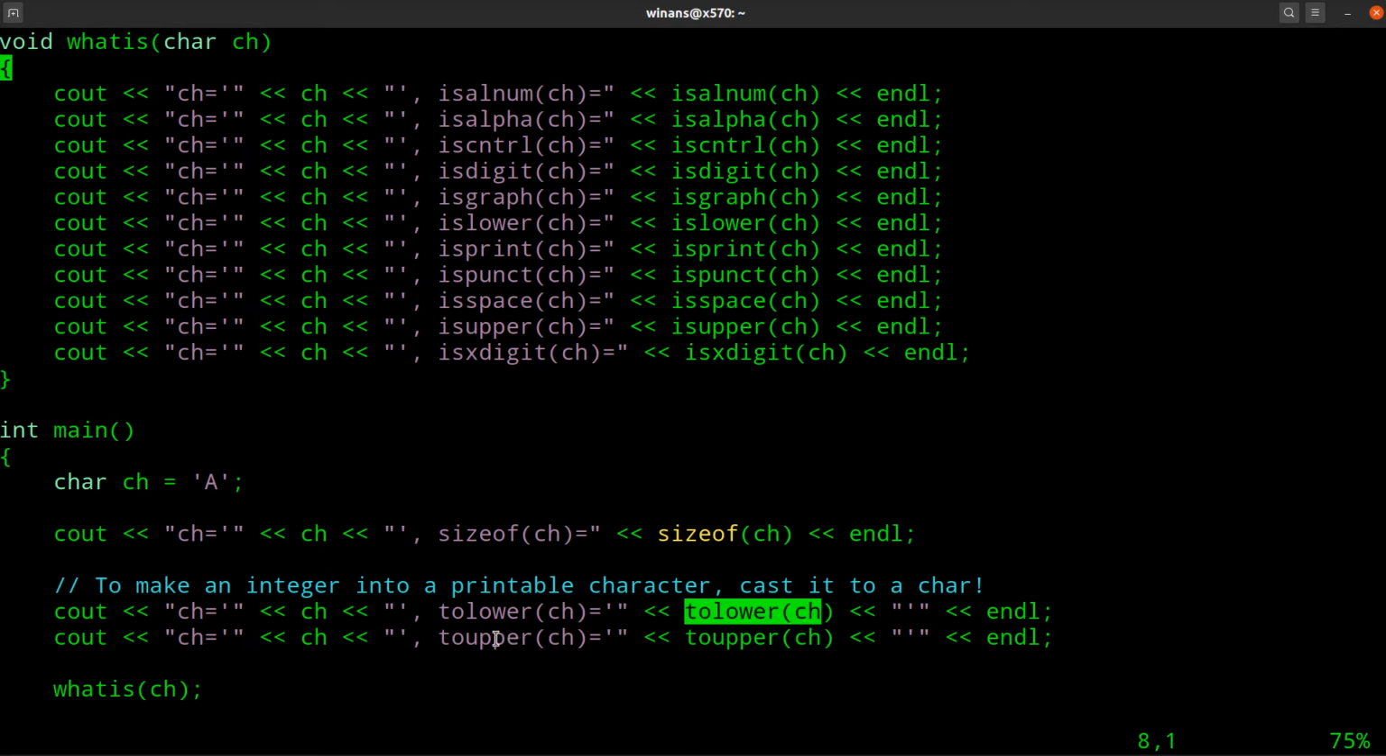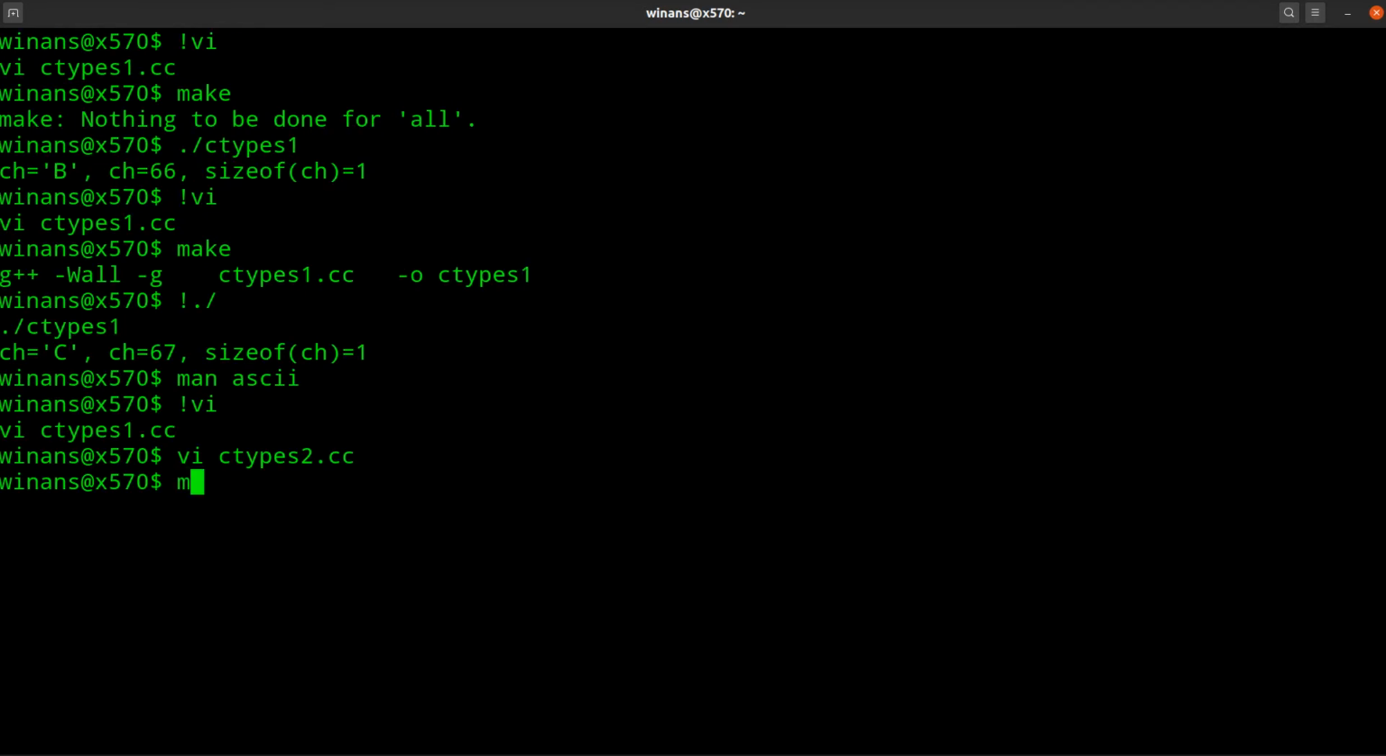We're going to see this thing work. If it's already uppercase and you say translate it to upper, it will effectively do nothing and give you back the uppercase character. So let's go ahead and compile this up. I guess it's already compiled. And run this thing and see what happens.